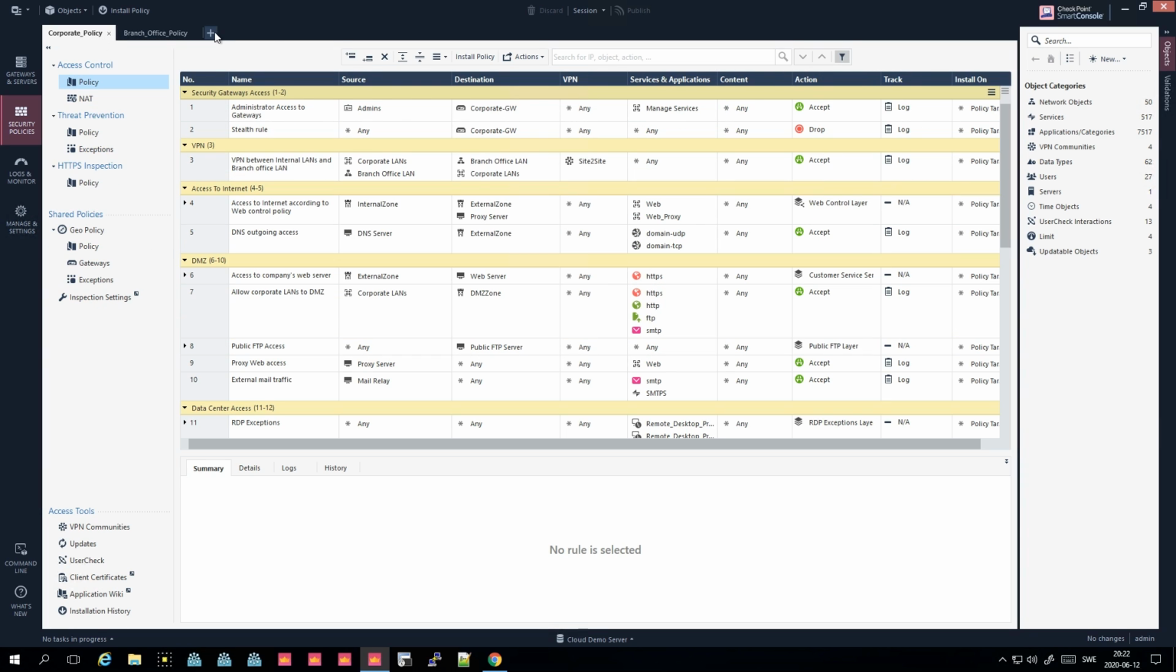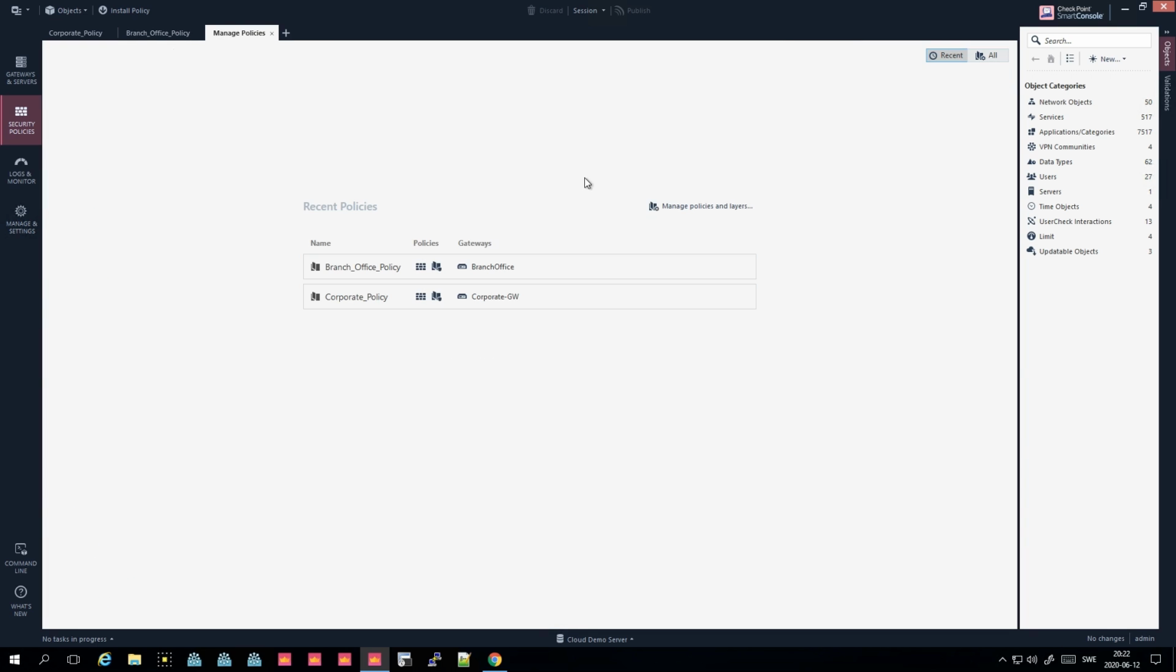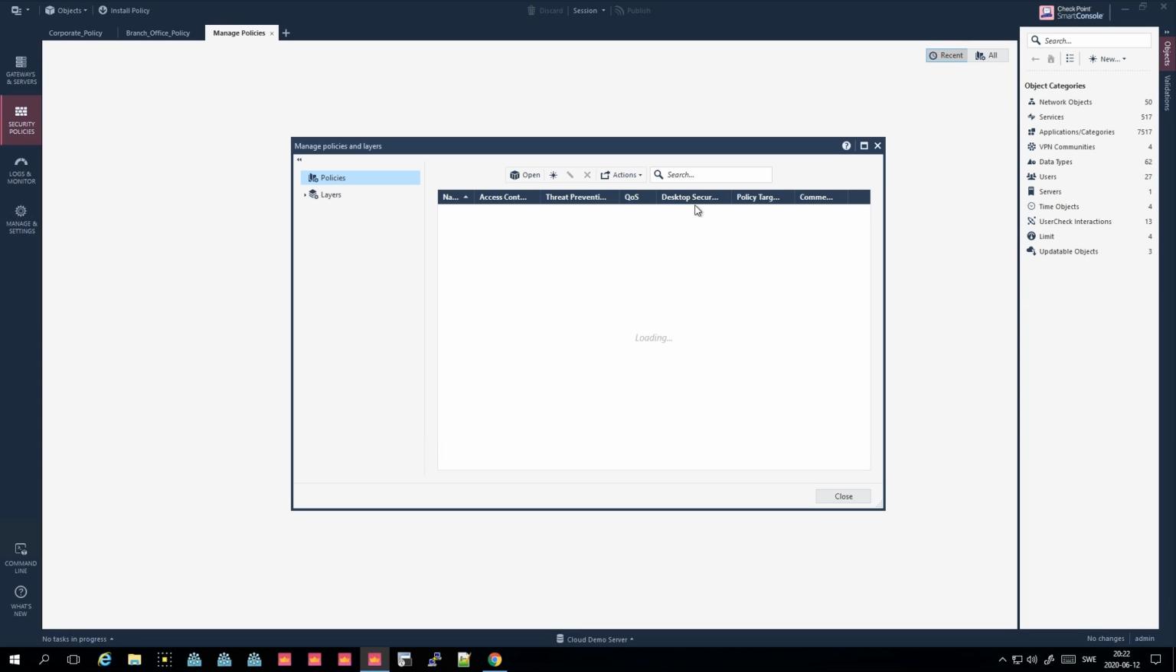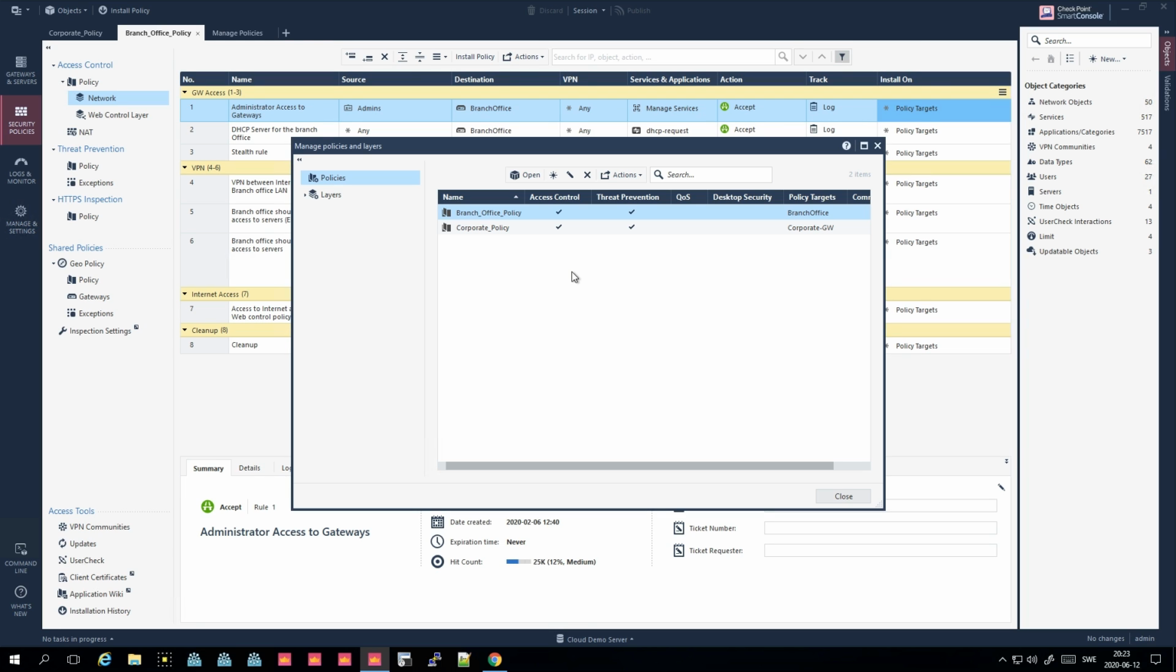The two policies are controlling different firewalls. So you need to assign a policy to a specific gateway, and you can see this under manage policies and layers. And here you can see which targets this specific policy has, and which specific gateways or firewalls are attached to each policy.